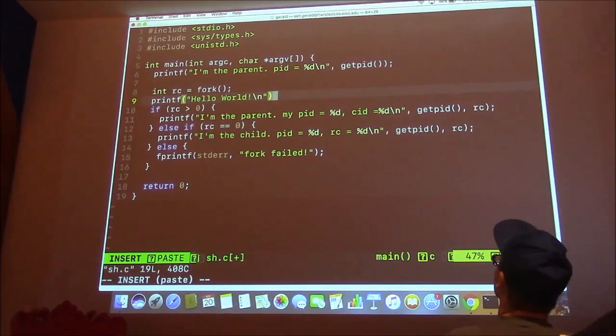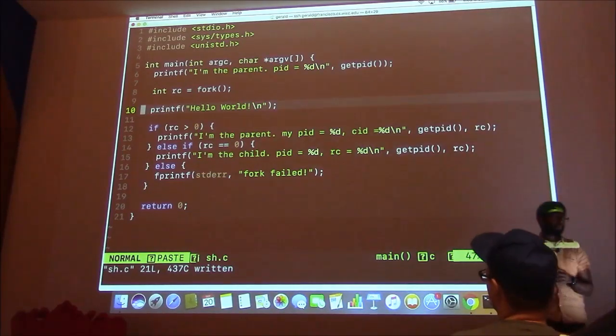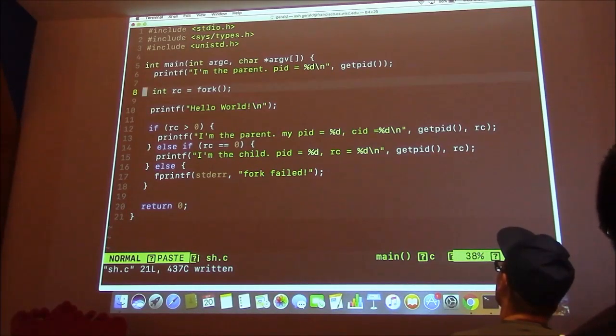They wrote hello world. Okay, if I have a printf here, like line 10, hello world, how many times is it going to be printed? Twice. Yeah, once in the parent and once in the child, because that is not inside any of these conditions, so it's just going to be printed twice. Once from the parent's process and once from the child process. Because whatever is below here is going to be executed both in the parent and the child. Okay, whatever is below this line 8.